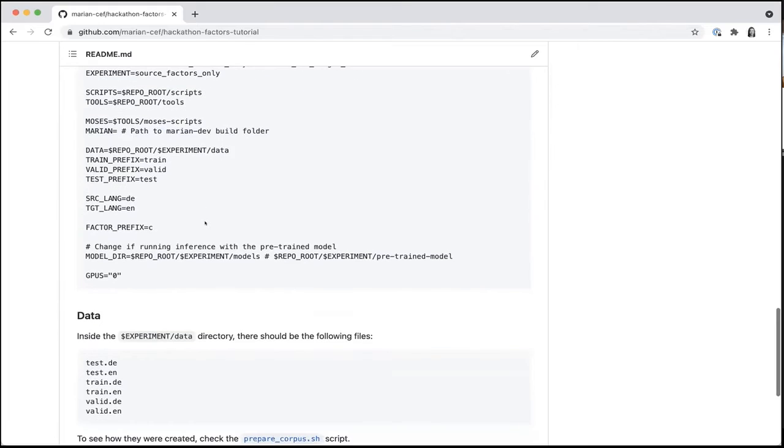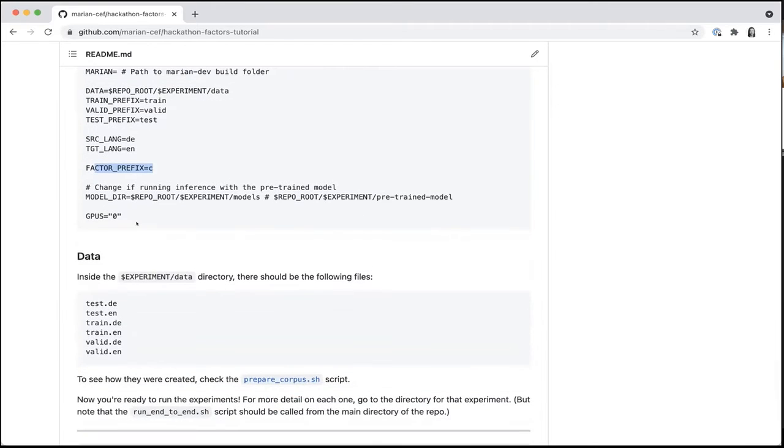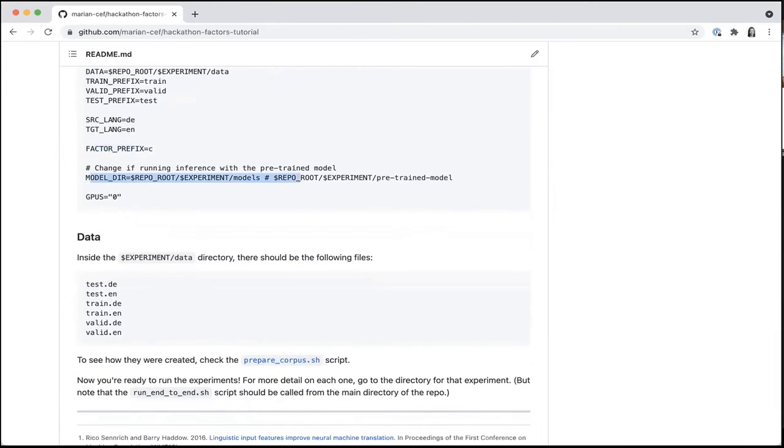Okay, so that should all work. Here we have the factor prefix as C. You can change it, but you don't have to. And then the last thing is the model directory. When you're running training, you can just leave it as it is now. But if you get to training and it's taking forever and you want to kill it and just see what decoding is like, you can switch to this path instead. We provided some models we trained earlier, so you can see how decoding works.